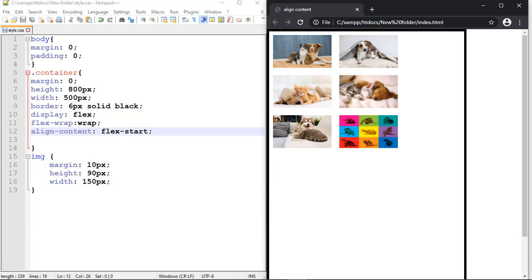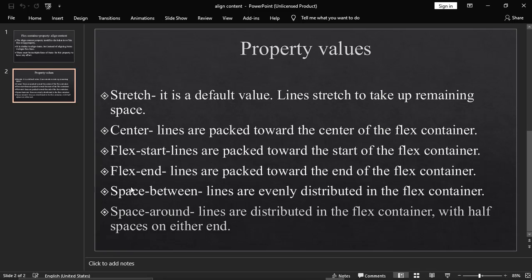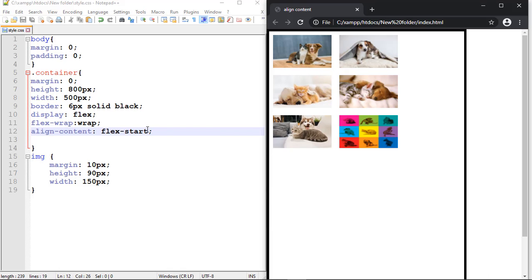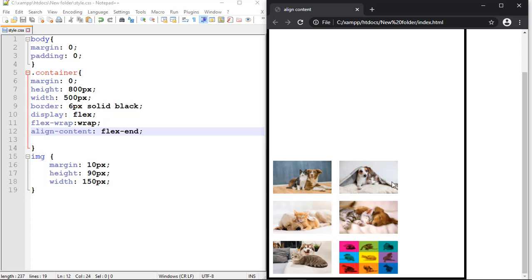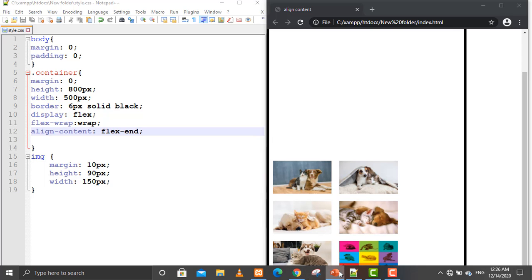And similarly, I have flex end, in which the lines are packed towards the end of the flex container. So set the value to flex end, save it. As you can see, my flex lines are towards the end of the container.